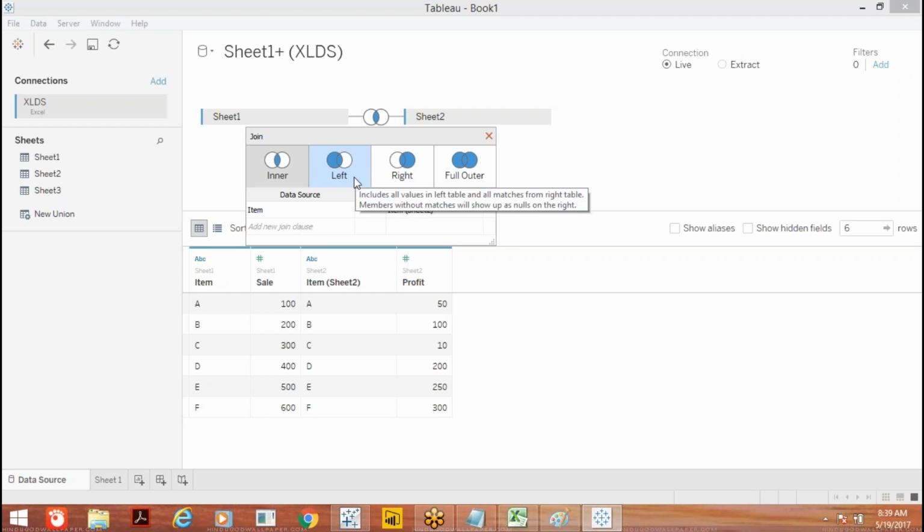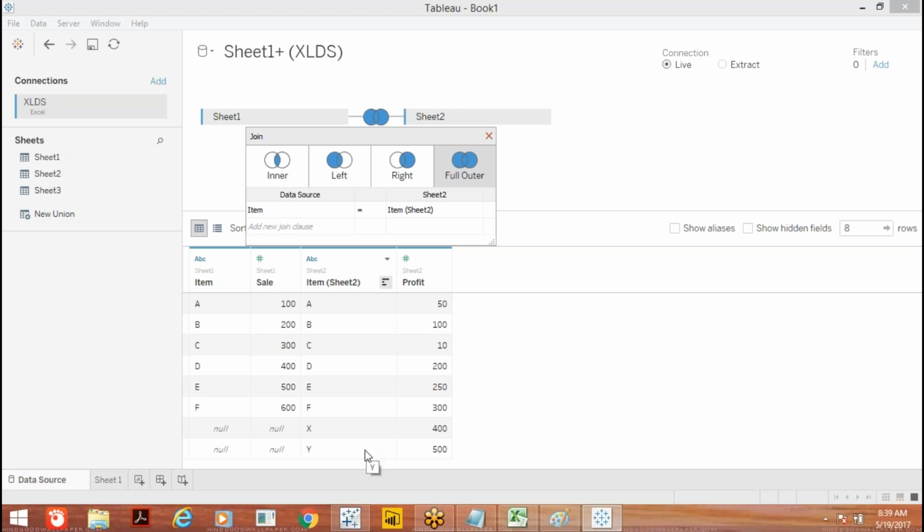Suppose I am taking left, observe carefully, something is going to happen now. See, I am taking all the data ABCDEF from the left and only common data from the right table. Suppose I am going with right outer join, see here. I am taking only common data from the left table and all the data from the right table. And if I am going with full outer join, yes, I am taking all the data from the left and all the data from the right also. Like this you can go with the joins concept.